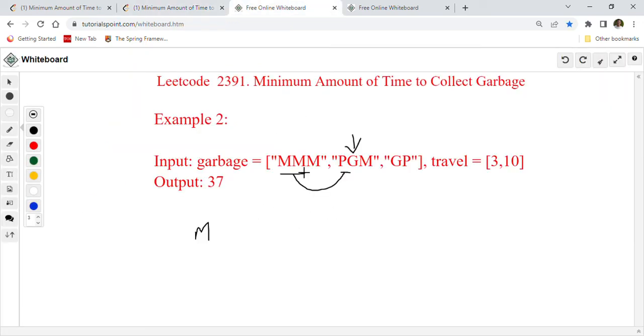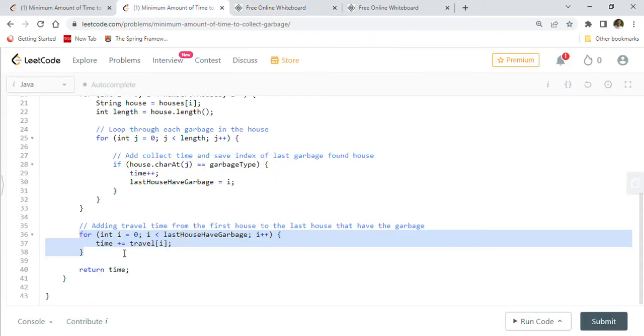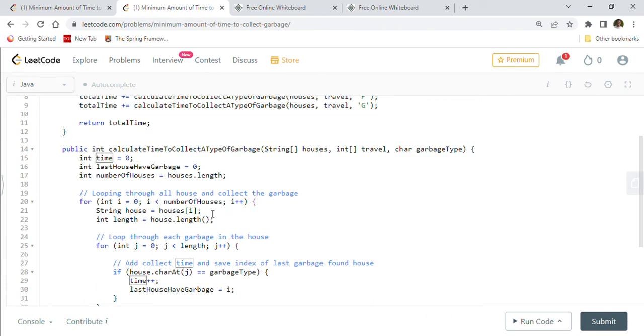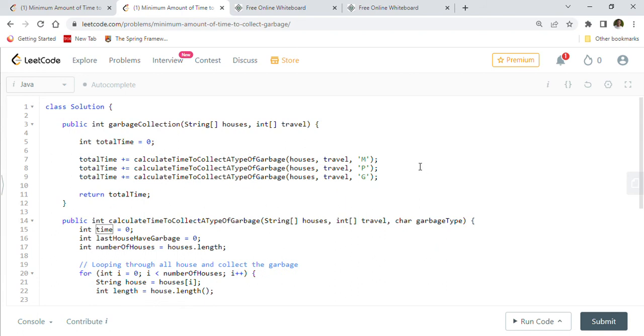Because the truck has to travel from this point to this point, the metal truck, right? But from here it will not have to travel, because there is no metal garbage here, right? So that's what we are calculating here, and we are actually now adding the traveling time into this time here basically, right? And then we'll return this time. So this way we will get how much time it will take for that particular type of garbage.